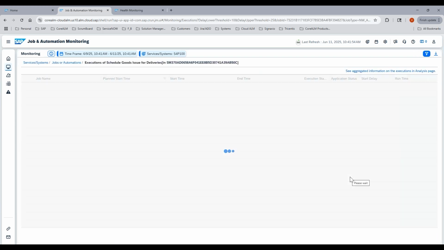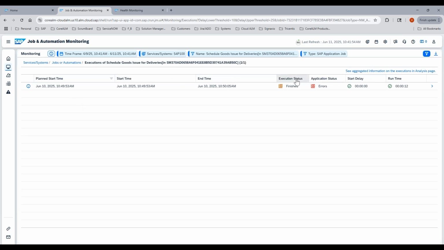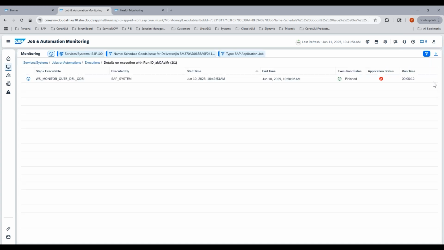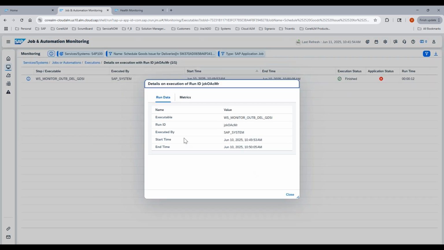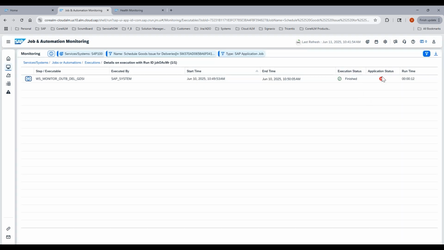If you go into any of these jobs, it's going to give you some additional information for that specific job as well, and what is the issue. So you can navigate all the way down to seeing the exact issues, and you'll understand when this job started to execute, and what was the end time for it. You'll also have the execution status and the application status for each one of them.